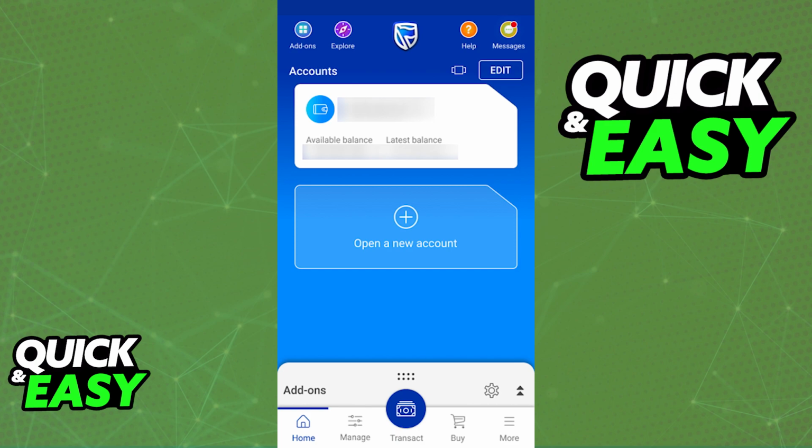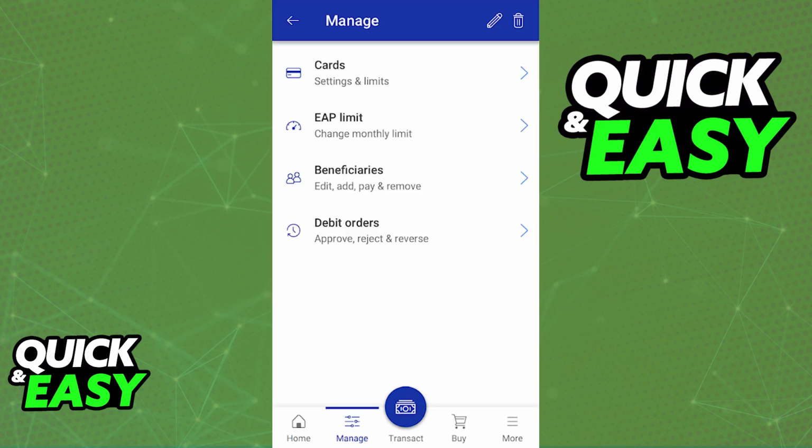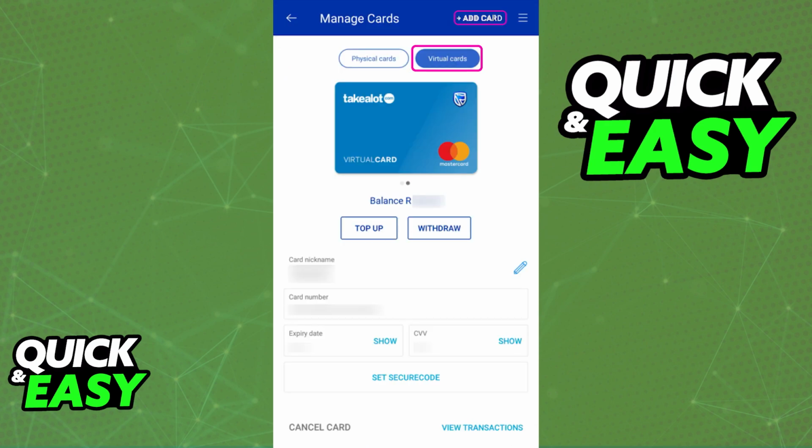Inside of the app, after you are signed into your account, go over to the Manage tab. So with the navigation bar at the bottom of your screen, select Manage, and the first option should be Cards, Settings and Limits. Immediately upon selecting the Cards option, you will be able to see all the cards attributed to your account, and you can switch between physical or virtual cards after you choose the option to manage your cards.